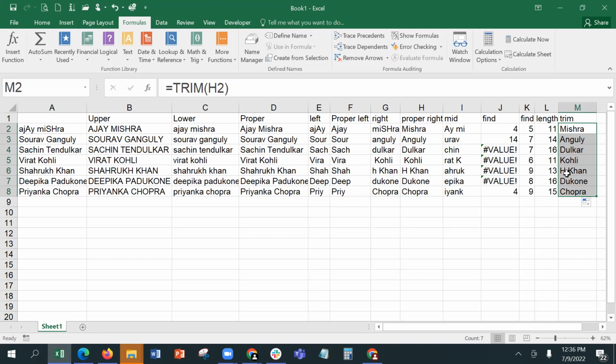Sir, if we want to remove the spaces between two words, then which formula needs to be used? You have to use two separate formulas. There is no separate formula for that. You have to combine left and right.